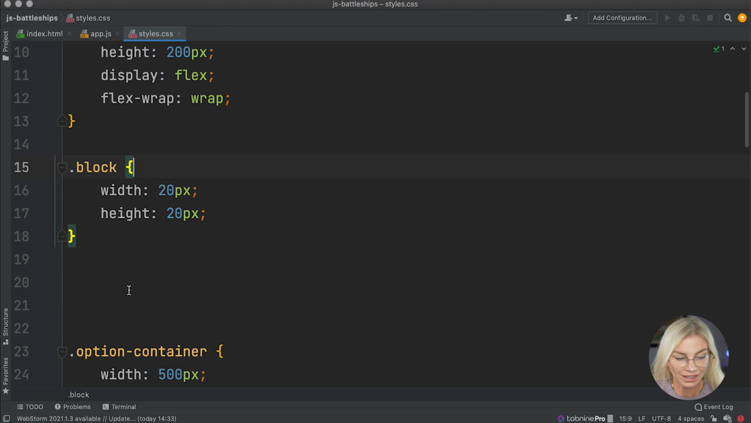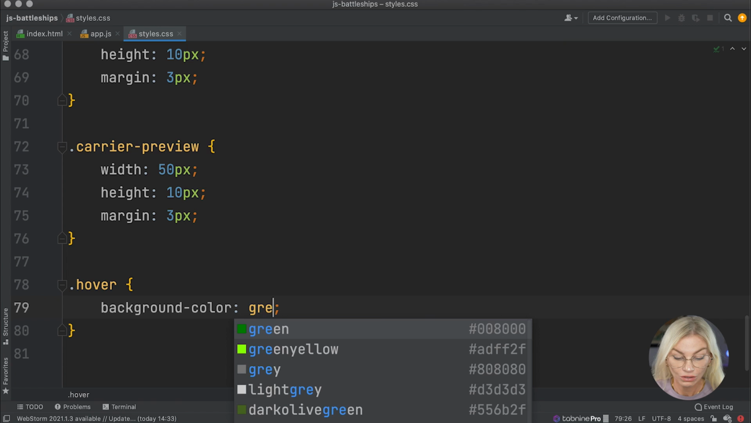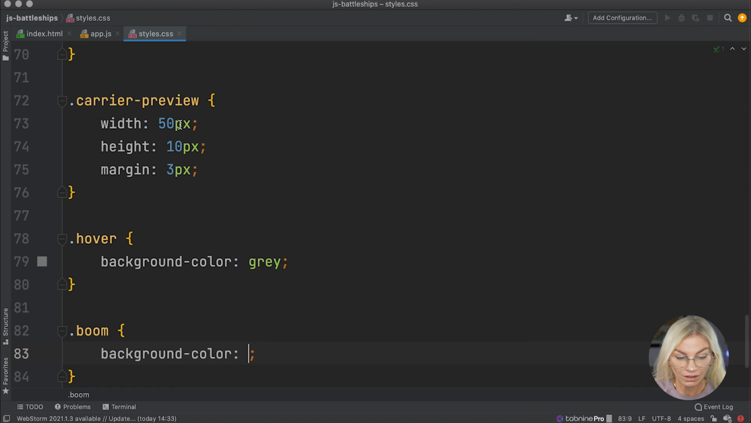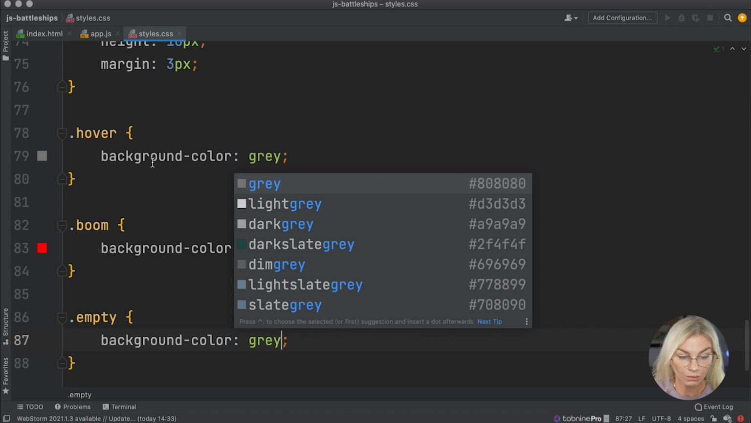So at the bottom, .hover, I'm going to just give background color of gray. I'm also going to add a few more classes. One is going to be boom. So I'm going to give this a background color of red. And then let's also have empty. Let's give this gray as well. So, you know, if we miss one when we take our go. So great, that is the highlighted area.